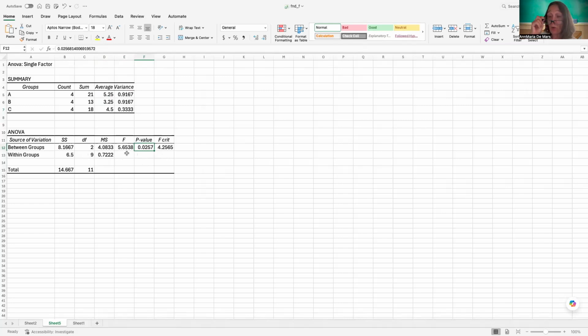And how do you know which of them is different from the others? Well, it could be, again, that they're all different from each other. It could be that one group is different from the other two. And so in that case, you would have to do some kind of post hoc test. But that's how you would get an F value for your analysis of variance with Excel.